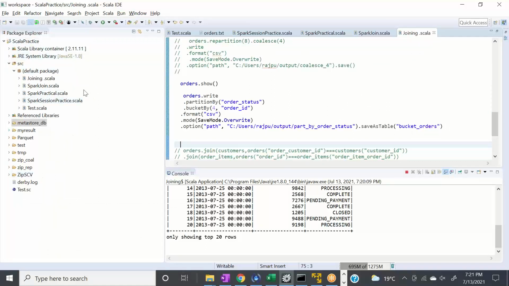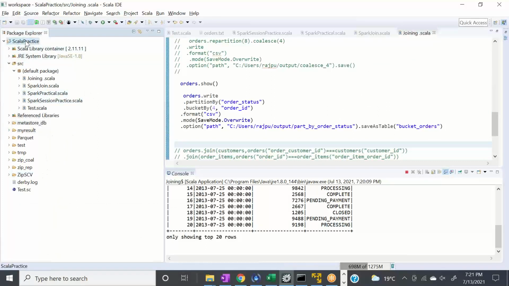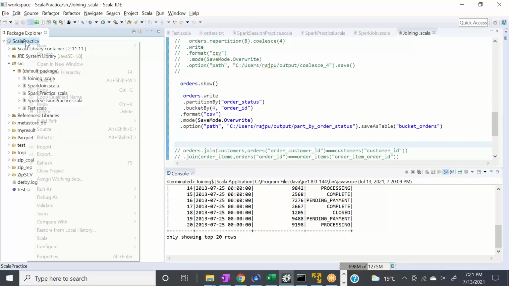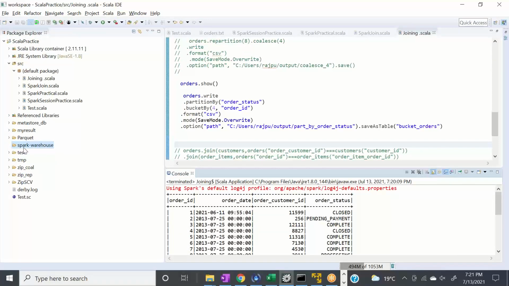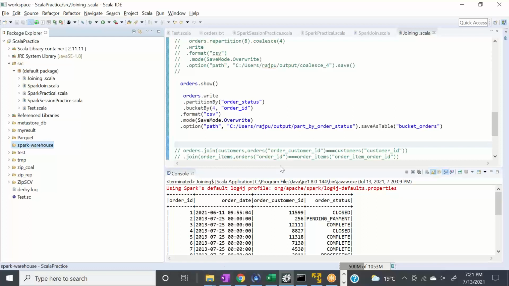And when I refresh it, we are not seeing any Spark warehouse directory here. So if I refresh it again, it created a new directory called the Spark warehouse directory, right? And so let's see here.